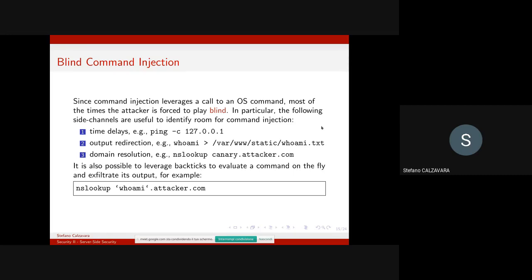What I want to mention is that in general, command injection is not an obvious vulnerability to exploit. Most of the time, you're forced to play blind, and you have to take advantage of some side channels to know whether your attempts are working or not, essentially.